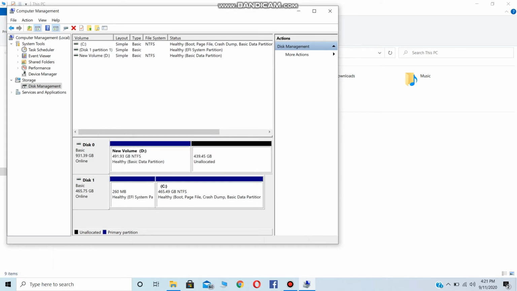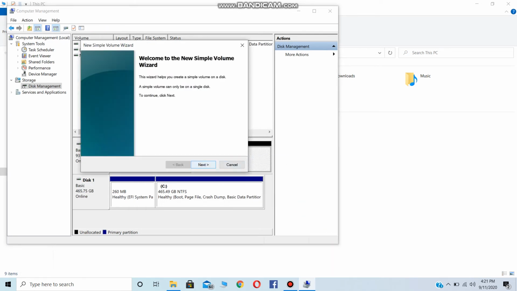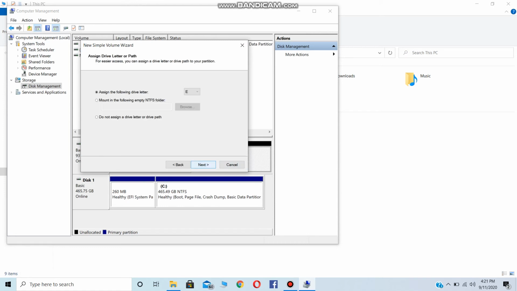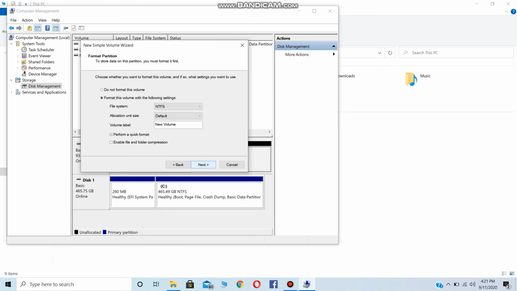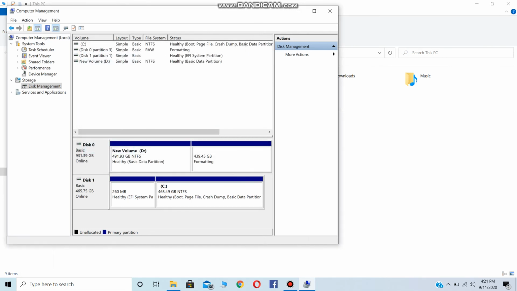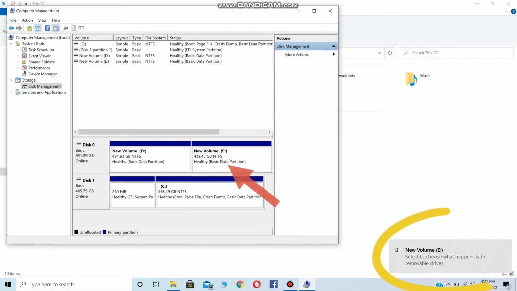Now you should be able to see the unallocated space you have made. Right click on it, new simple volume, select the size of the volume, assign a letter according to your wish and complete the procedure. Now you should be able to see the new volume added.